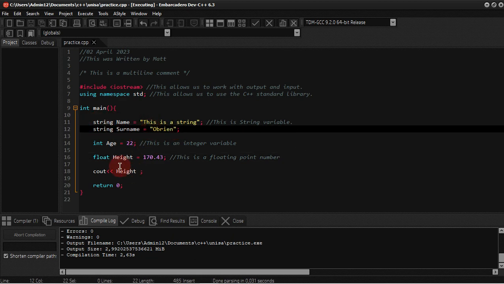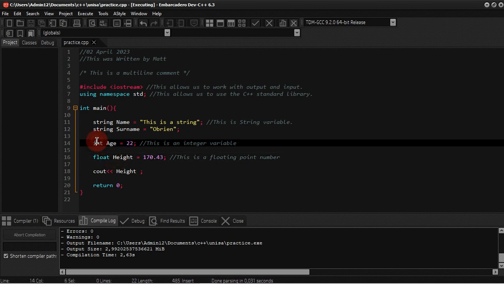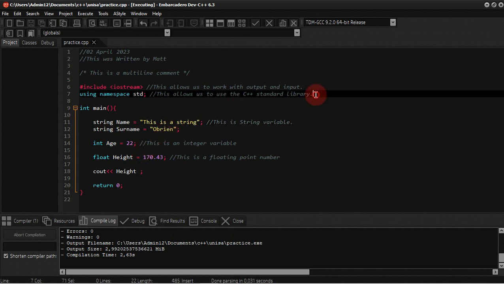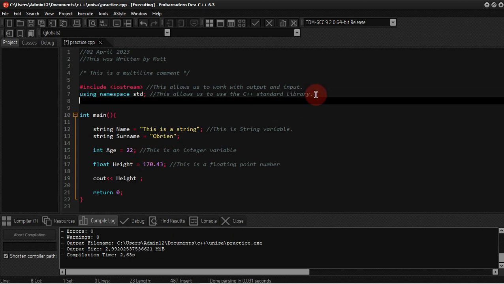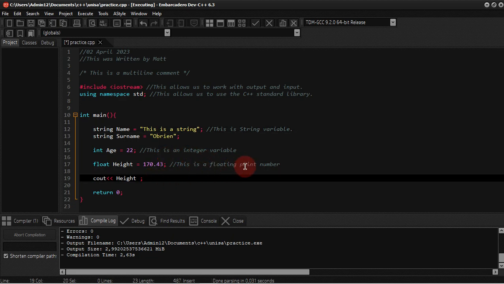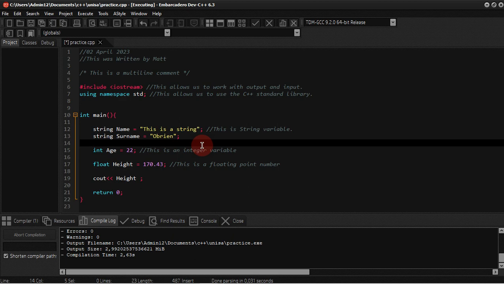And you might be wondering, why is my IDE highlighting float with this color and integer in this color and string with this color? There's a reason for that. There has to be a library that I have to include here for this to start doing that, but we're not going to dive into that. But that's how variables work. These are your variables here: string, integer, and floating point numbers.